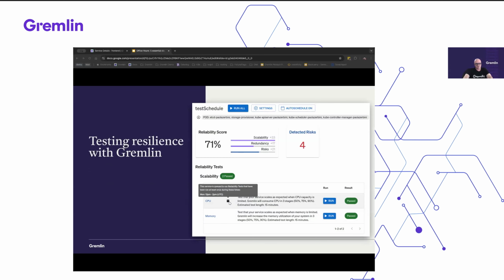And of course, one way is to use Gremlin. Gremlin has a pre-built set of test suites, where you can define your services in Gremlin and run different types of failure modes and different scenarios to test things like zone redundancy, CPU spikes, to test your auto scaling, that sort of thing.